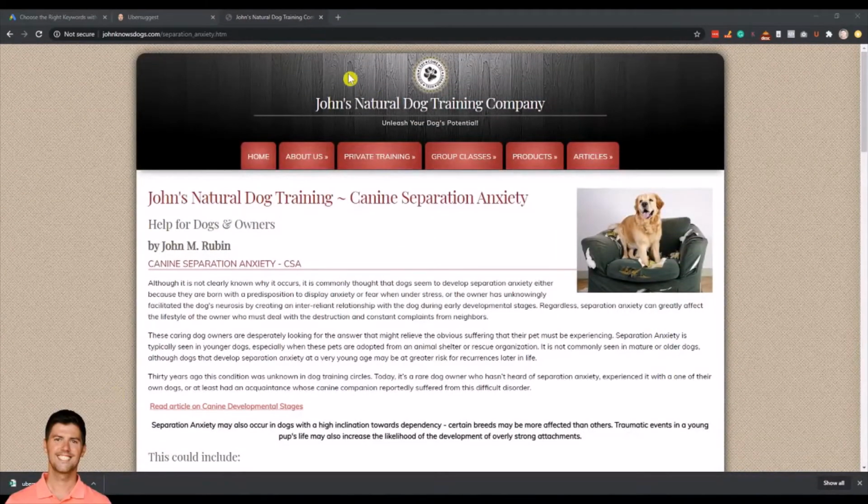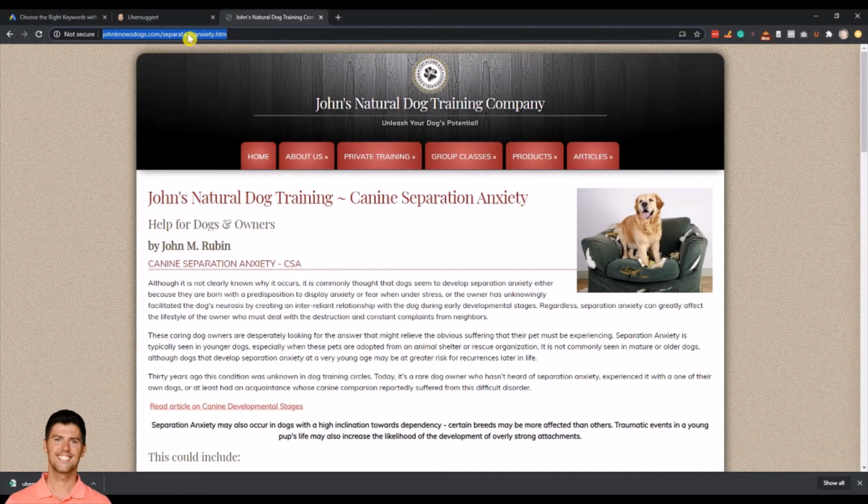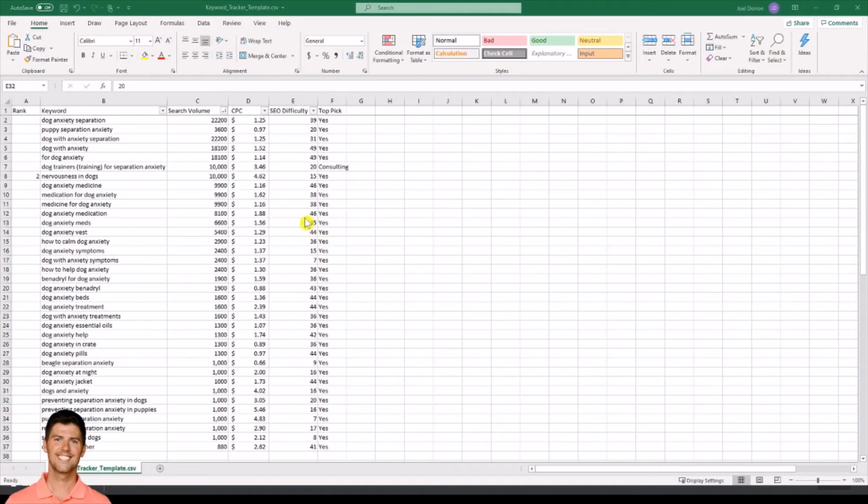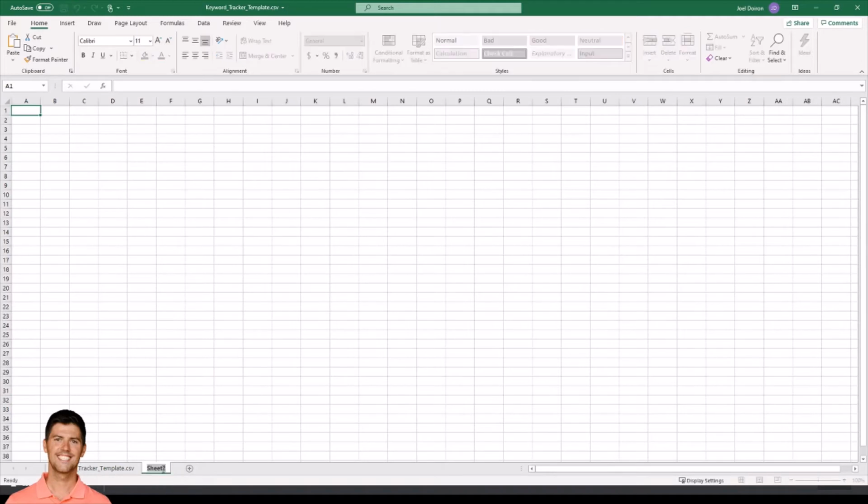Now let's go ahead and copy this. We're going to want to save this article so we can come back to it when we're creating our own content, and we can, like I said, make drastic improvements to this, create our own article that provides more value. So I'm going to copy this and go back into my keyword tracker, and I'm going to add a new tab, and I'm just going to name it competition.